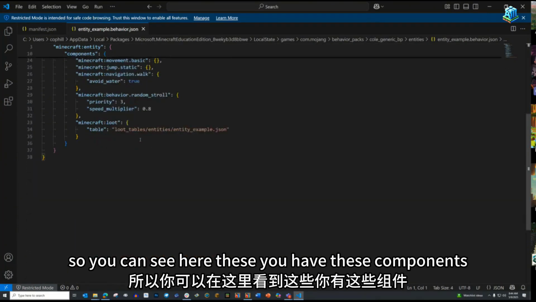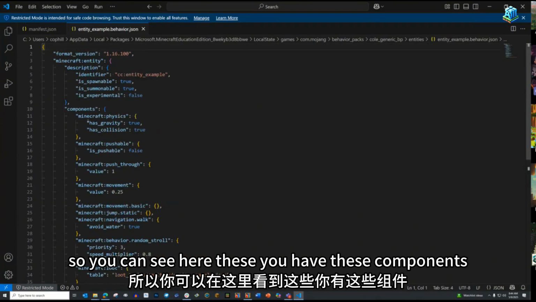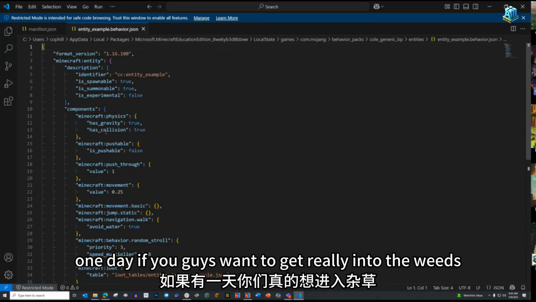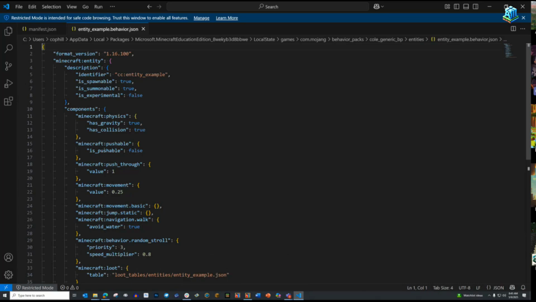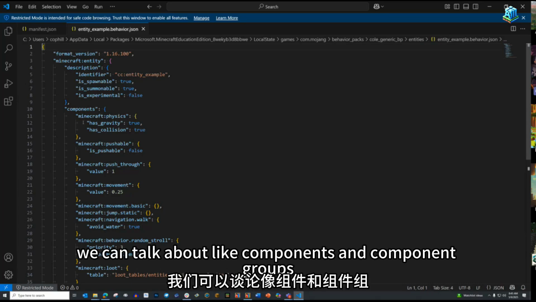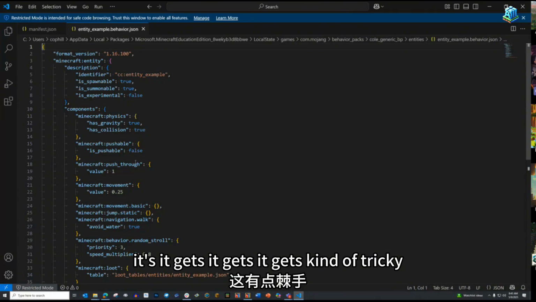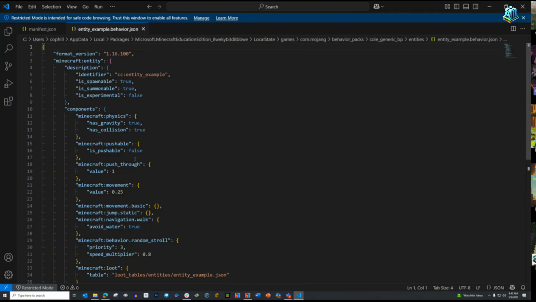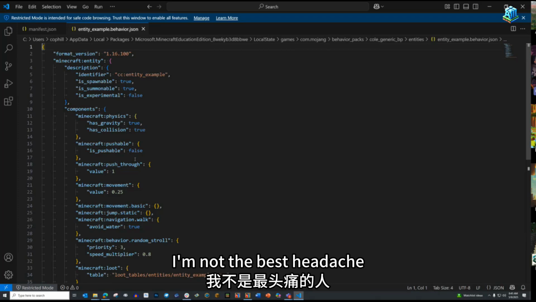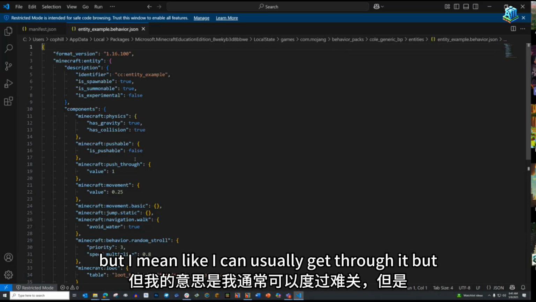So you can see here you have these components. One day if you guys want to get really into the weeds on this stuff, we can talk about components and component groups. It gets kind of tricky. I'm not the best at it, but I can usually get through it.